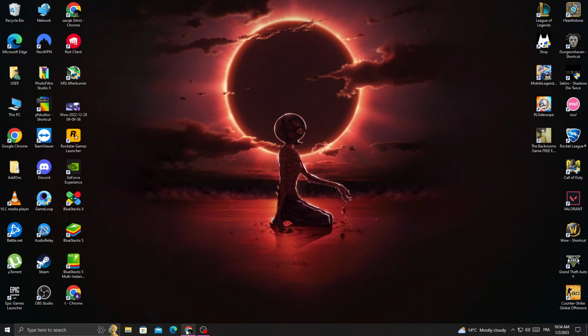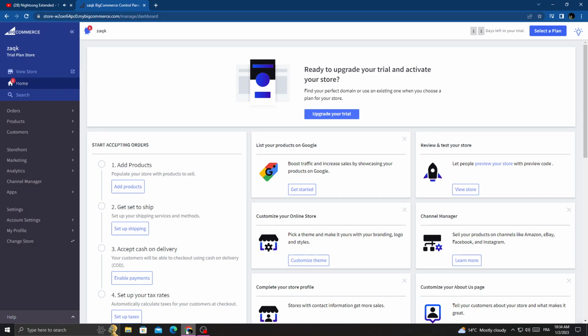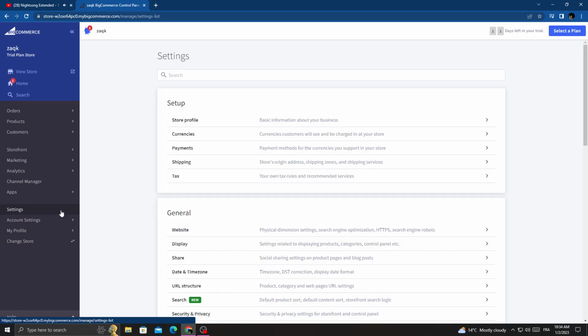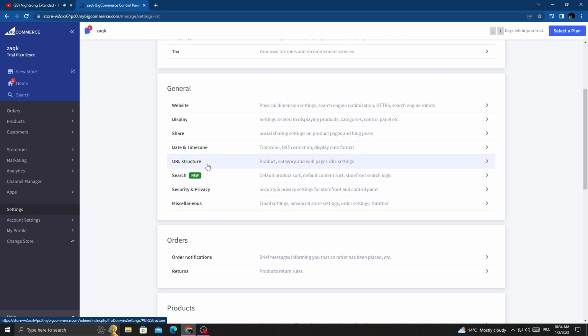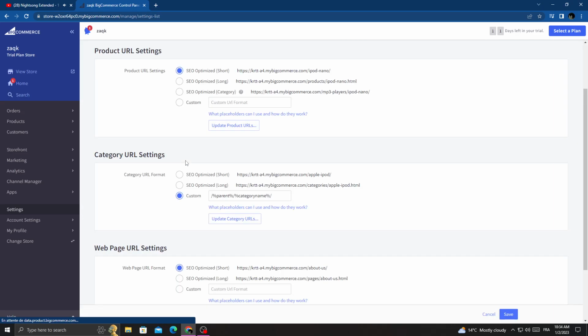First, open your browser, and then once you're here, click Settings, and now scroll down until you find the URL structure, and that's it. In here, you can manage product URL settings and category URL settings.